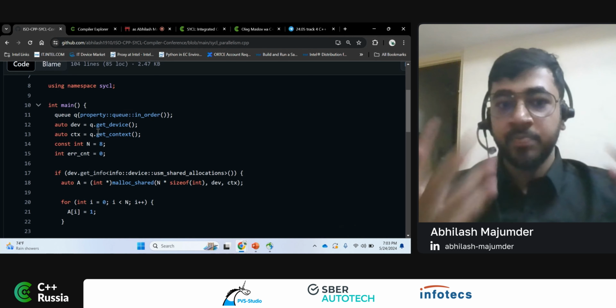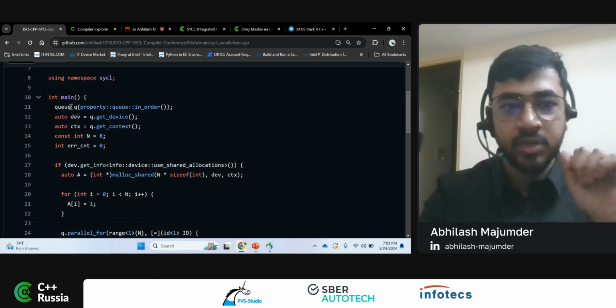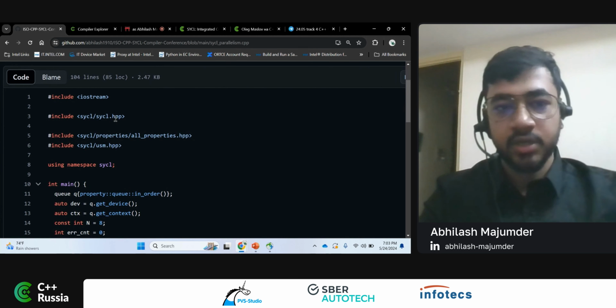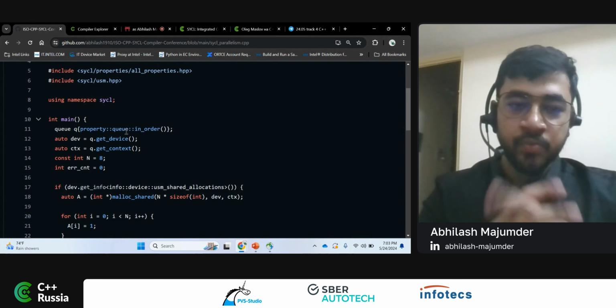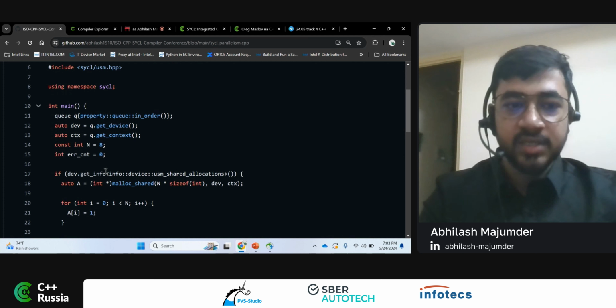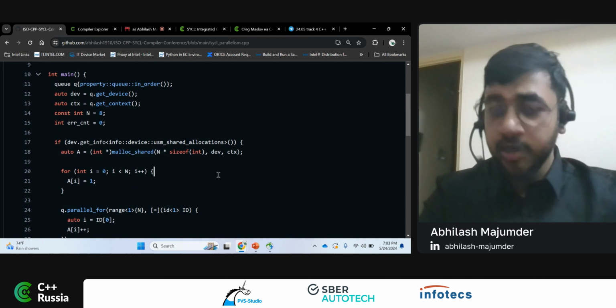Here we are going to understand about parallelism and how to write a queue as well. Firstly, we include the SYCL headers and the DPCT headers if needed. We initialize a queue, which is an in-order queue. We get the device, we get the context, right? And let's say over here, in this case, we are creating a malloc pointer, malloc shared.